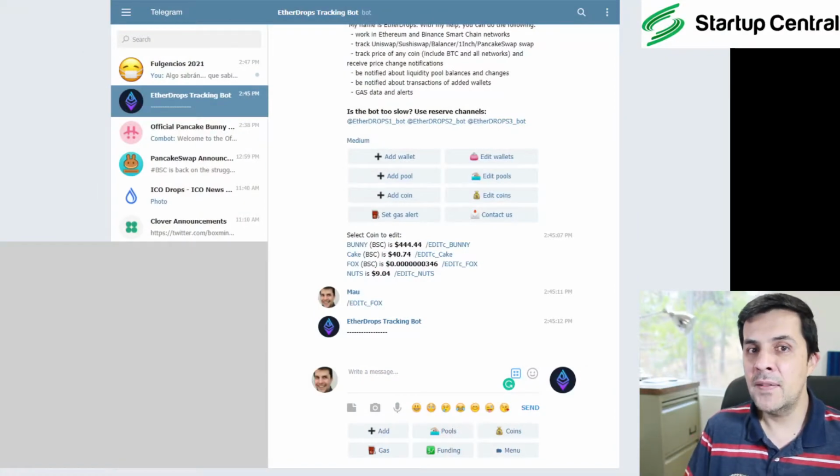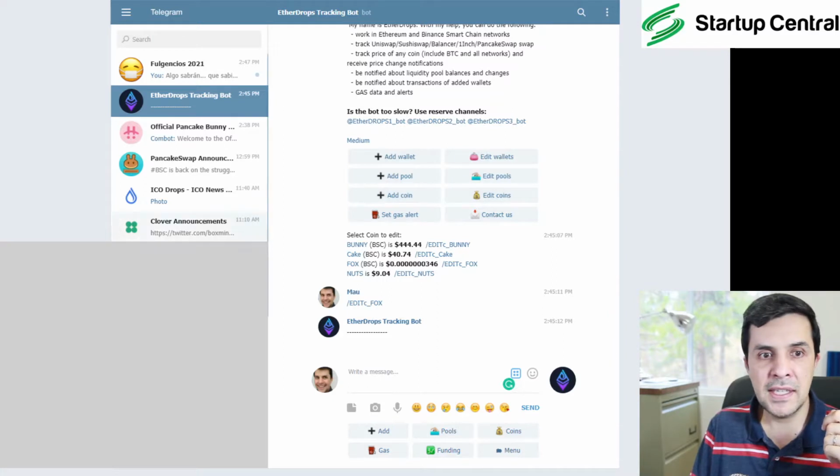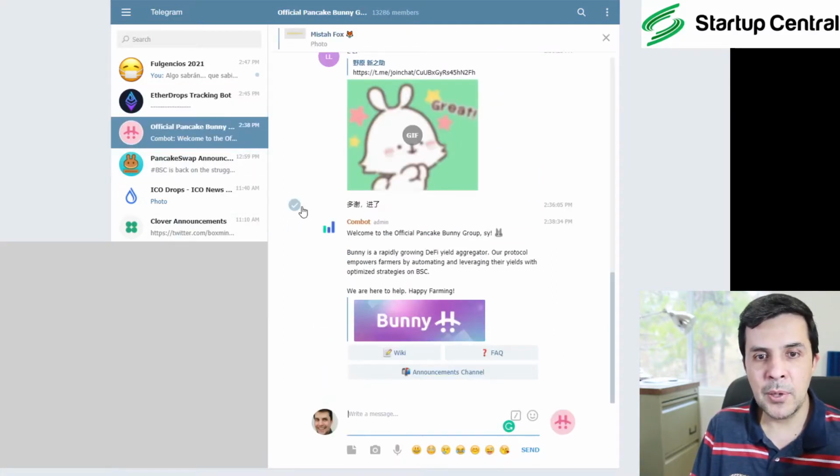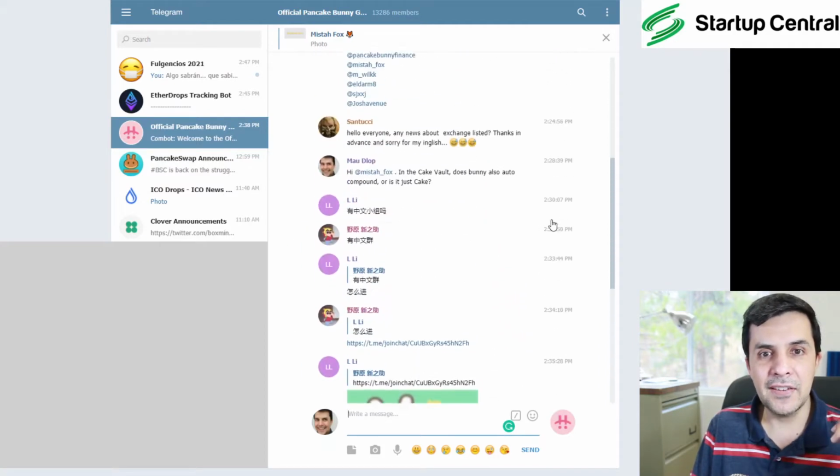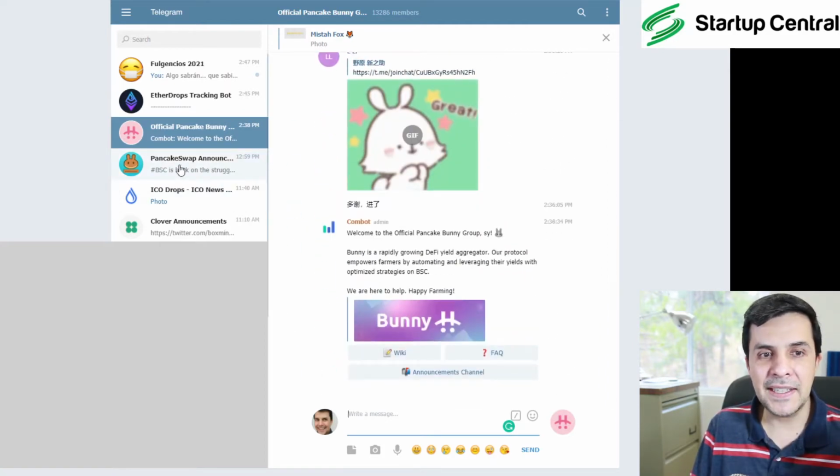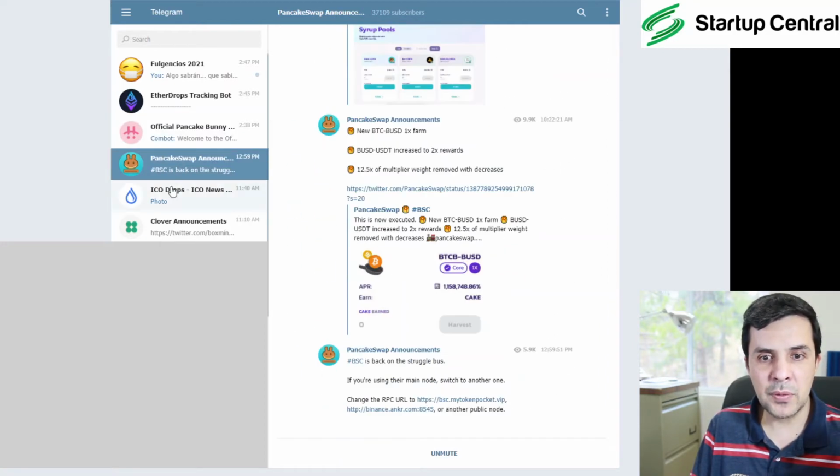So now let's go to the browser and see what this token is called and how it works. So let's switch to the browser. So this is the web version of Telegram. And as you can see on the left side, I have access to different channels. This is the Pancake Bunny channel, and you will see a lot of non-interesting messages. Same thing for PancakeSwap.